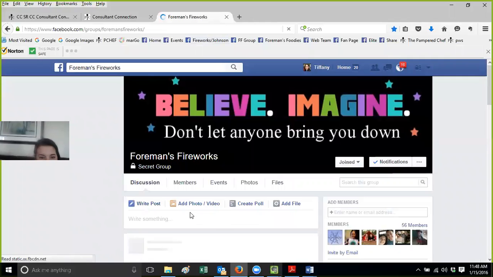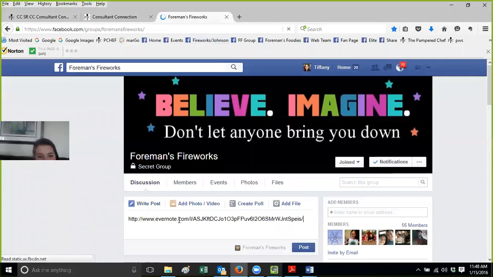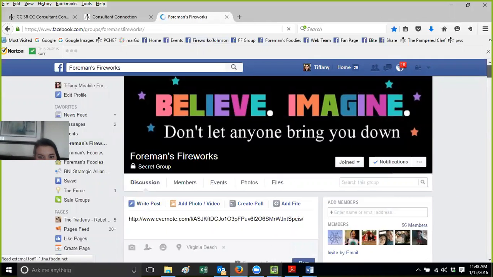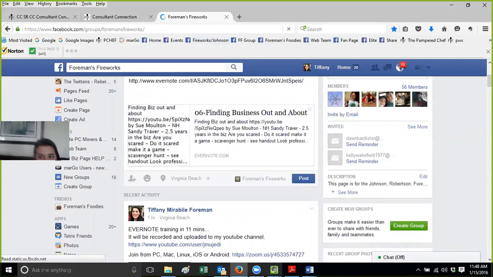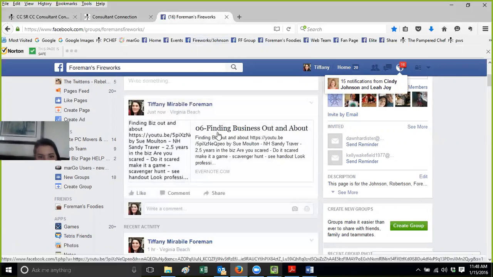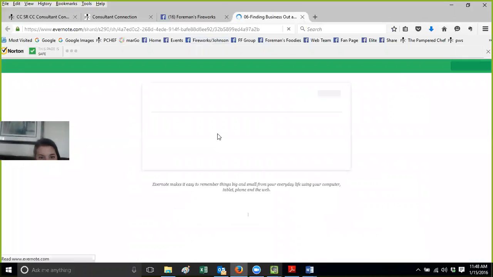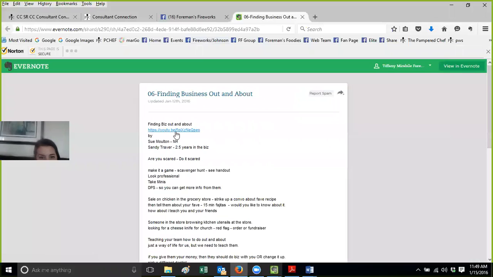Now I wrote something beforehand, but you get the idea. You can just paste that big obnoxious link. And see how it previews it for you? And I can just hit post. I'll delete that in a second. But when they click on it, it's going to go web-based, and they're going to see the YouTube video and all my notes. So they can just go right here and click this now that Patty's uploaded all these.